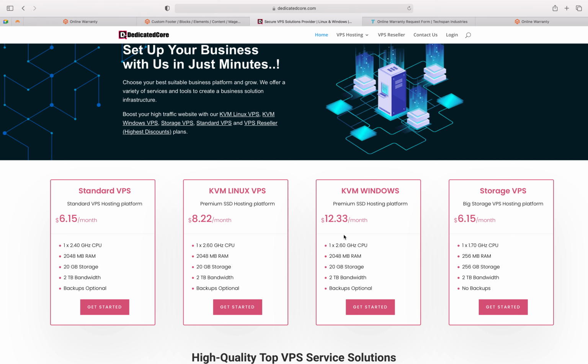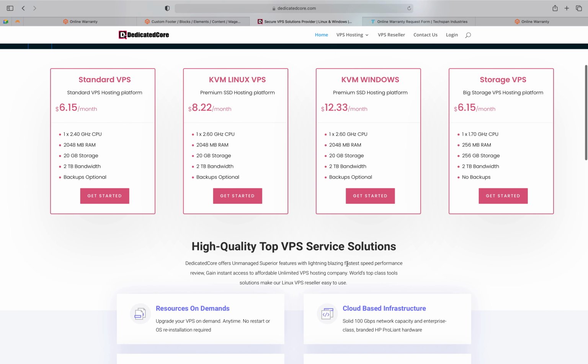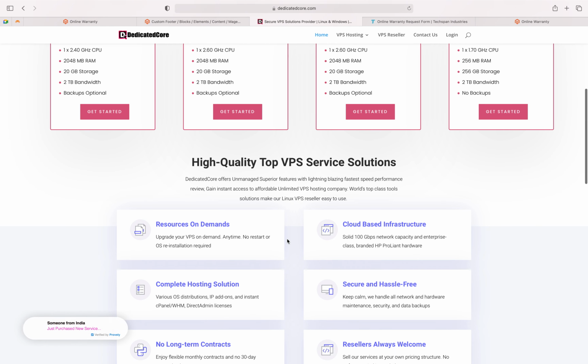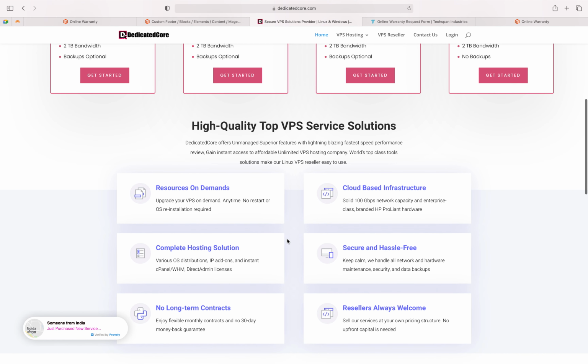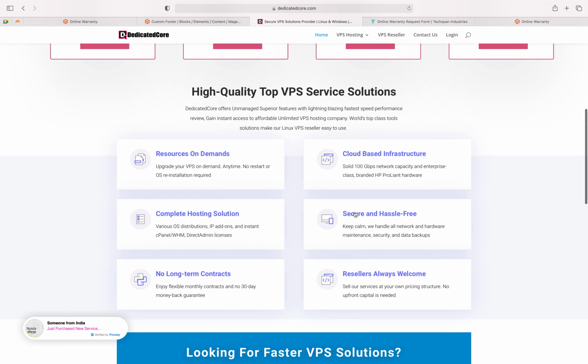The third one is the KVM VPS hosting, Linux hosting, and here you have the configuration. So what are the benefits? High quality top VPS services provided by this service provider, resources on demand and complete web hosting, no long term contract, resellers always welcome, secure and hassle-free cloud based infrastructure.